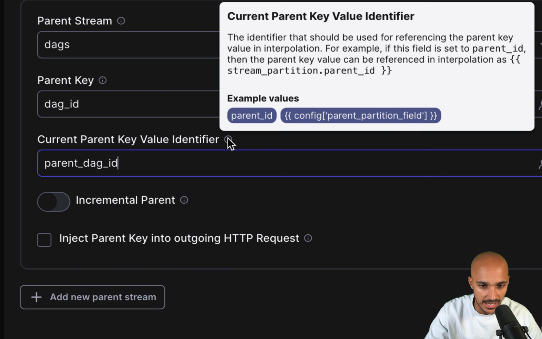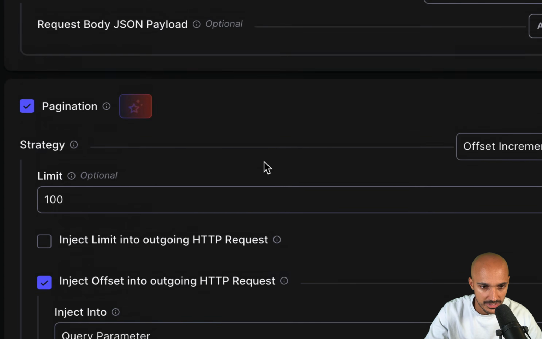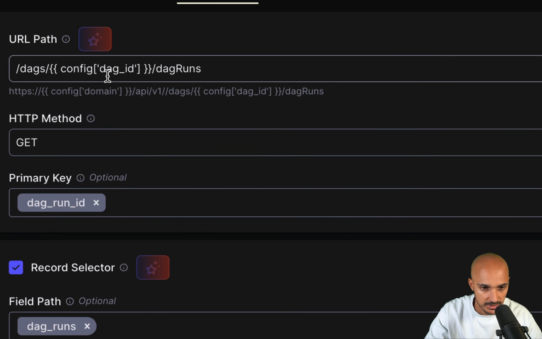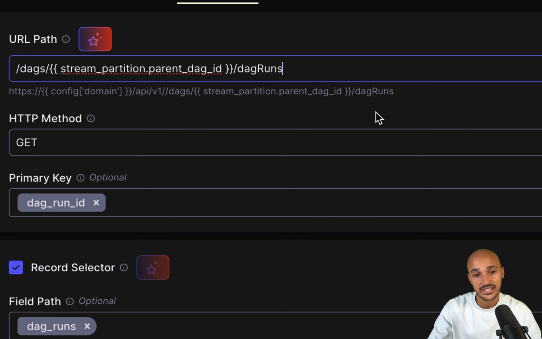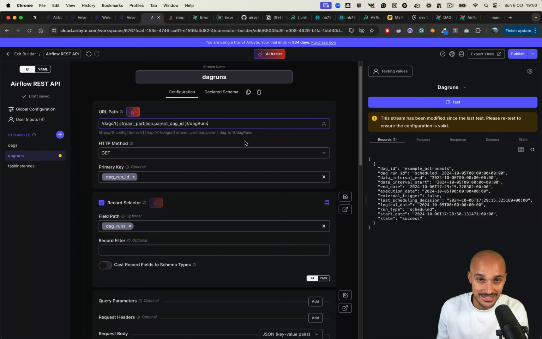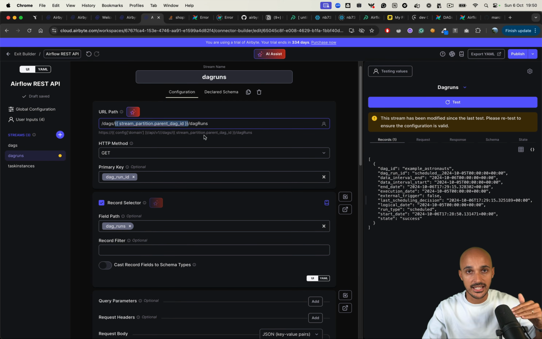Then hover this little icon and then copy this value and go back to the URL path, and you can use this value in place of the config DAG ID. Just make sure that you replace parent ID with parent DAG ID. And so now, as soon as you run this stream, Airbyte will automatically replace this value with every DAG ID that you got from the stream DAGs.